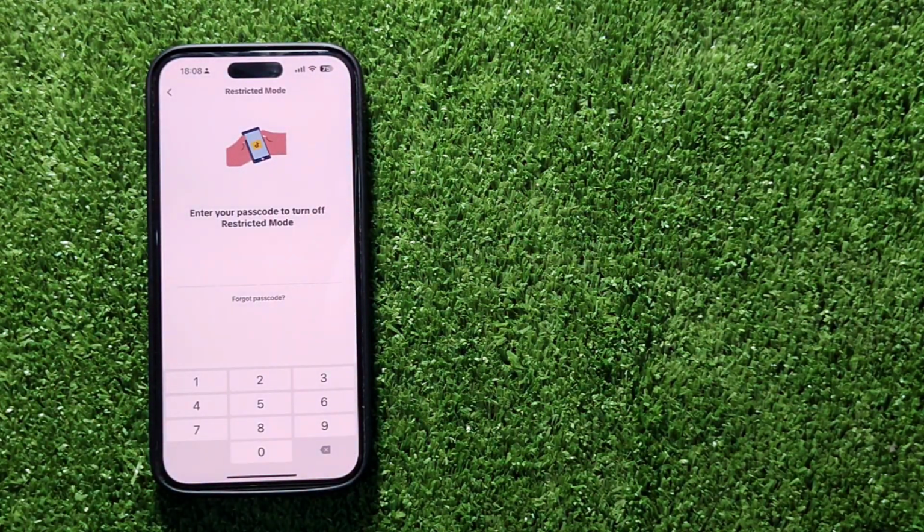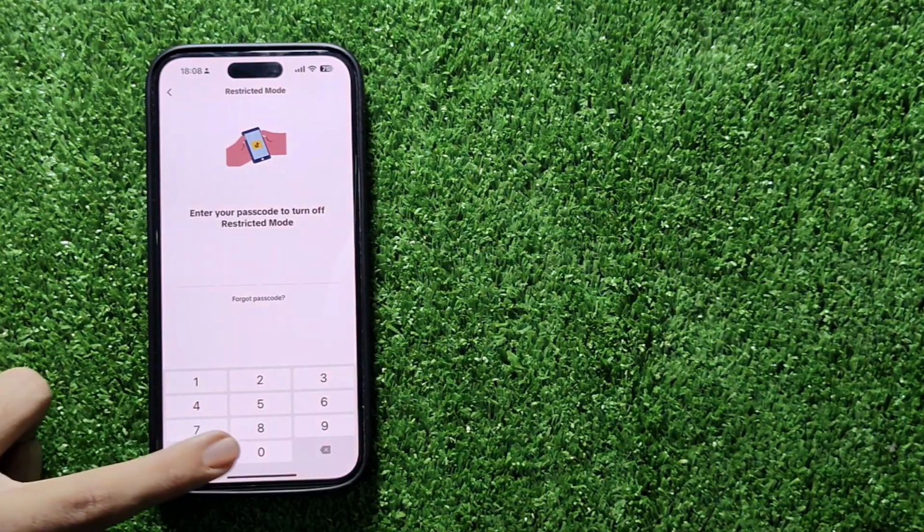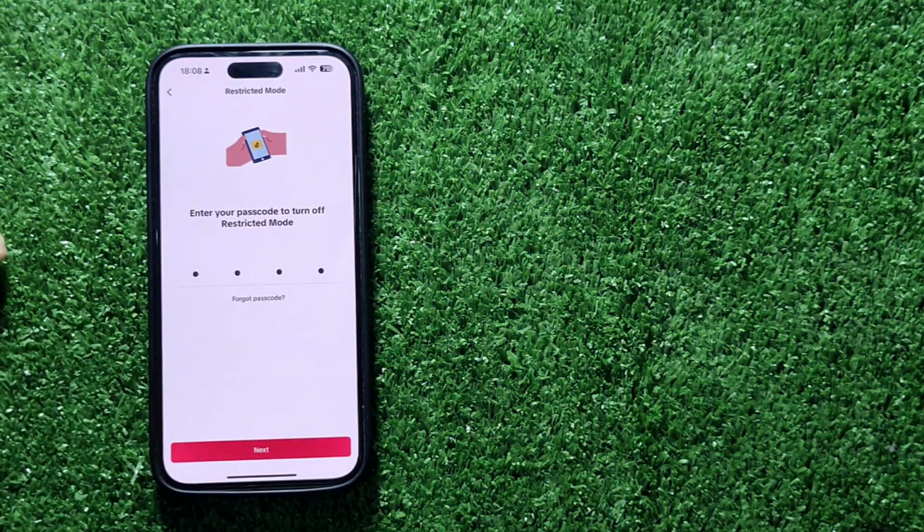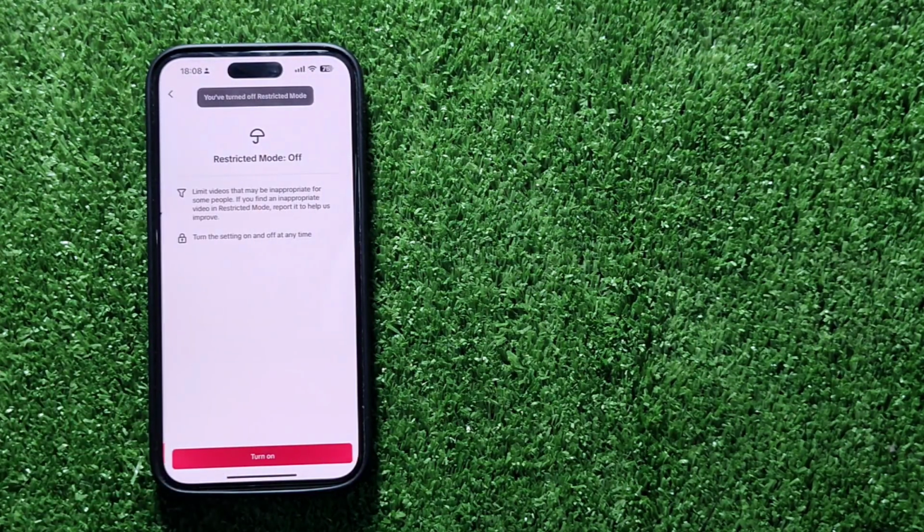You might be prompted to enter the passcode you created when you enabled the restricted mode. Go ahead, type it in, and then tap Next. And there you have it. You've successfully disabled the restricted mode on TikTok.